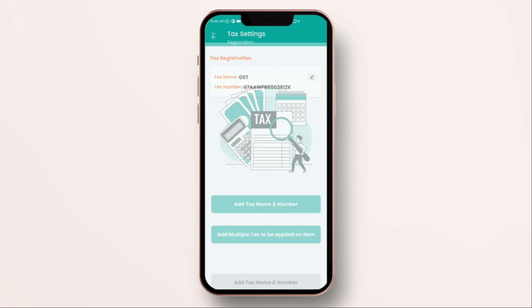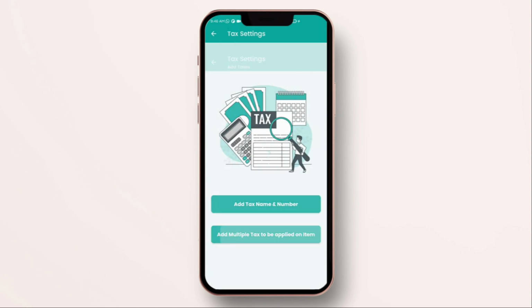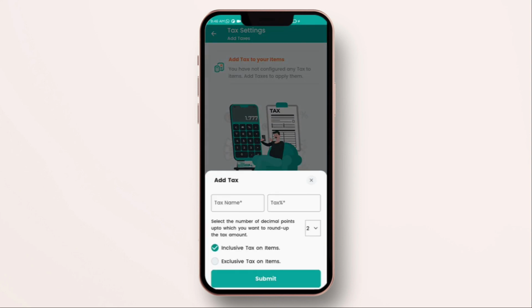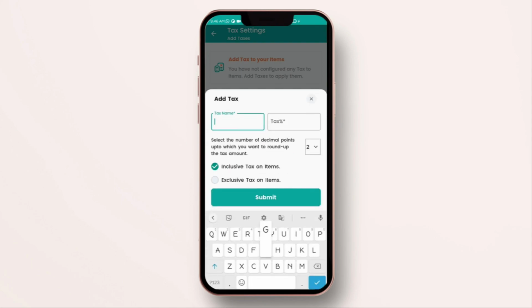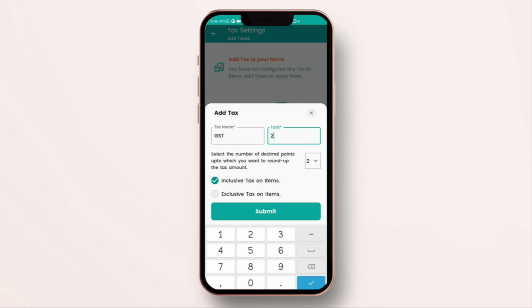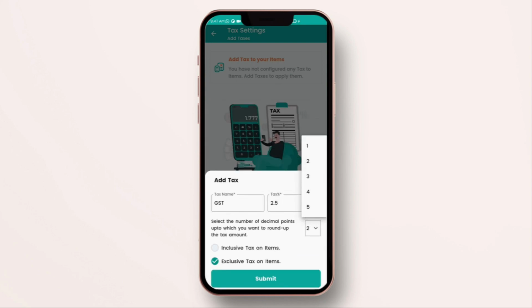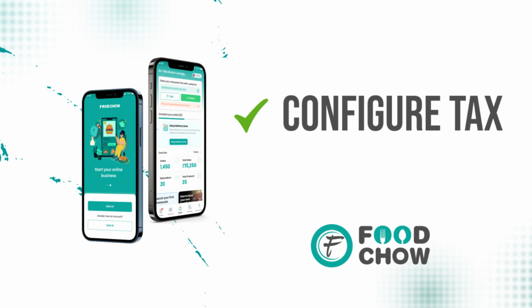Now let's apply taxes on the items. I've just named the tax and given a percentage which applies. Now all my items are exclusive of tax, so I've selected that. If your items are inclusive of tax, then you have to change it and apply.